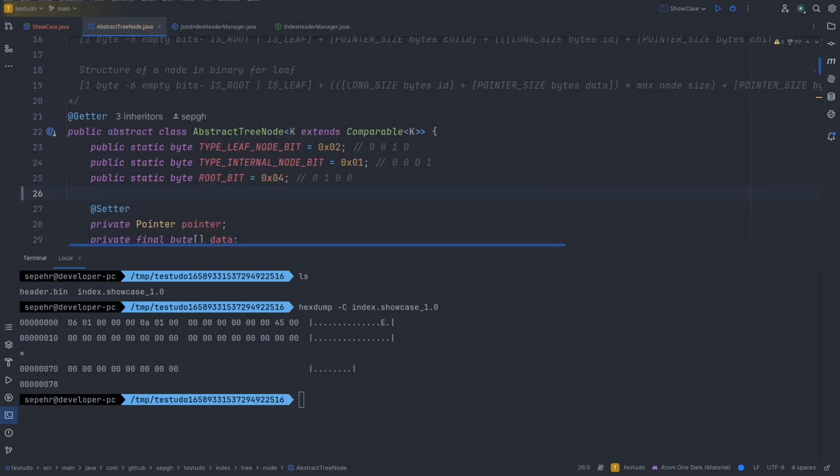If we do a bitwise OR operation between these 2 flags, we will have something like this. And this equals to the number 6, and its representation in hexadecimal format also looks like 6. So this 06 equals to this one, which means our node is a root node of type leaf.